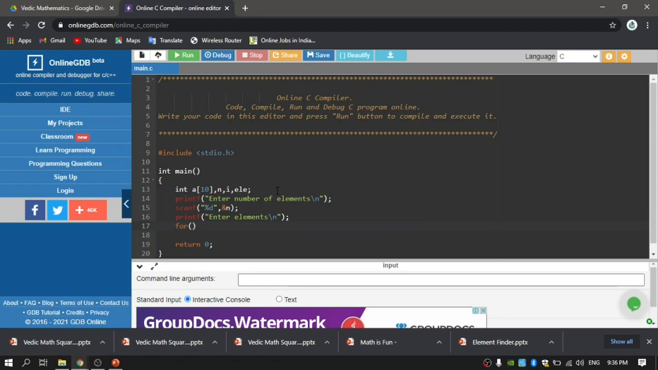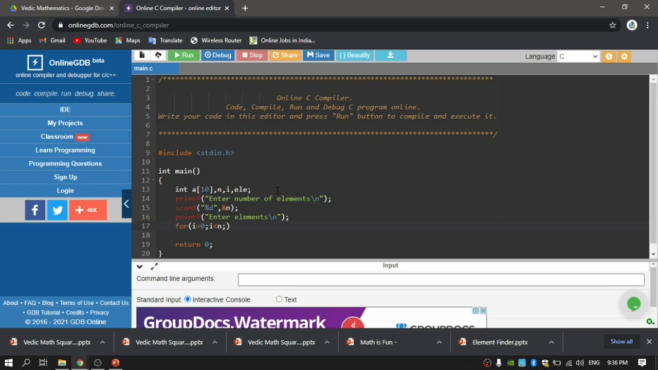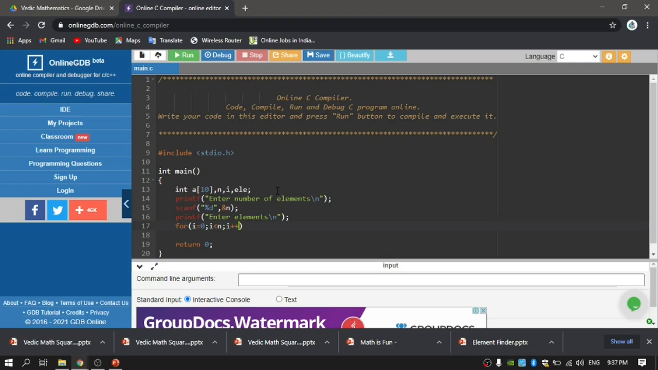As I told you already, the starting index is 0 and the ending index is n minus 1. That's why I have kept less than n. Less than n means it will go on up to n minus 1. Whenever the value of i becomes n, the condition becomes false, and each location is incremented by 1. Like if the starting location index is 0, the next location index is 1, the next one is 2, and so on. That's how it will get incremented.